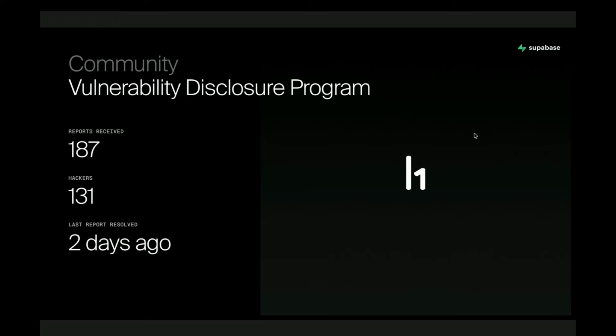Before I go into the security section of the talk itself, the community has been a big part of what we do at the company. You help us prioritize stuff, you help us build stuff, and you also help keep the platform secure. Since last year, we have launched a vulnerability disclosure program in HackerOne, and we've received 187 reports just this year from 131 different hackers. And that's pretty cool that people are also helping keep Supabase secure.